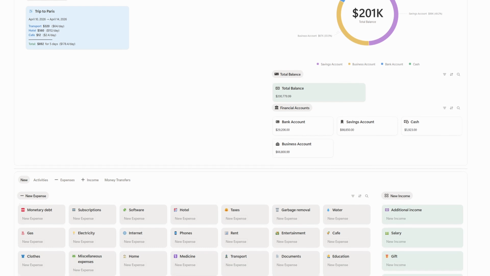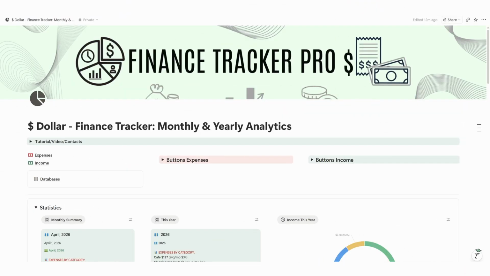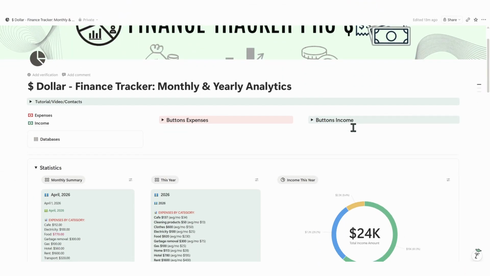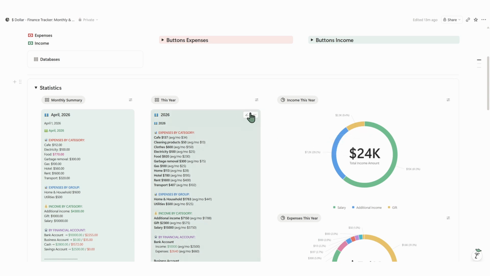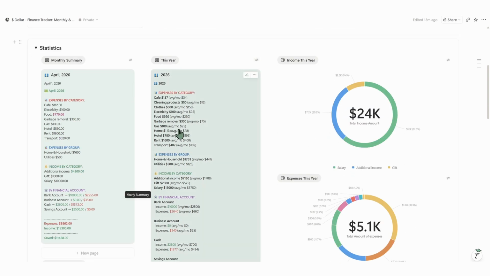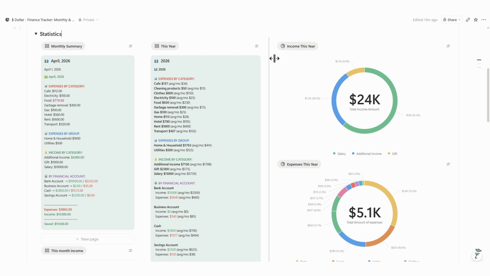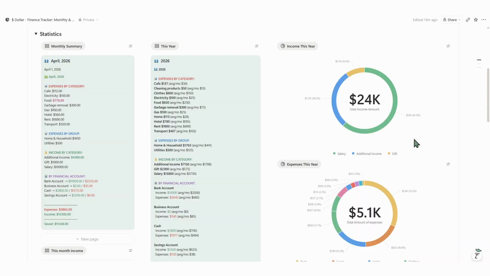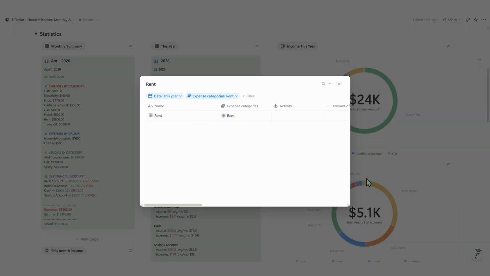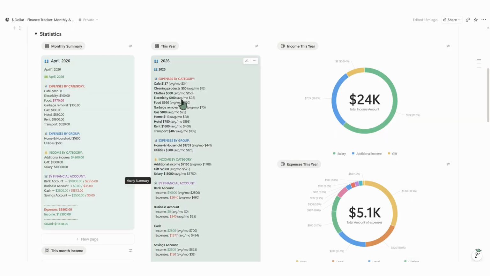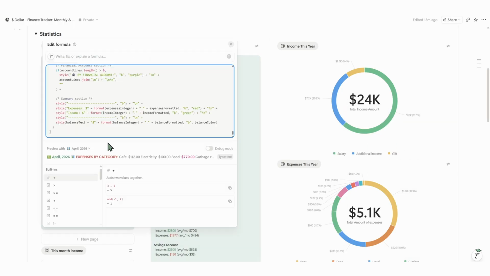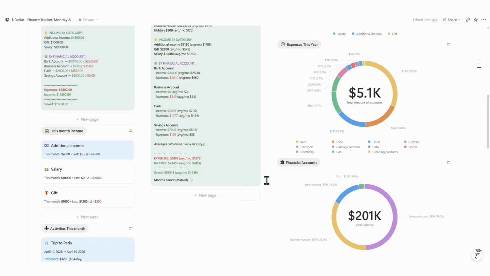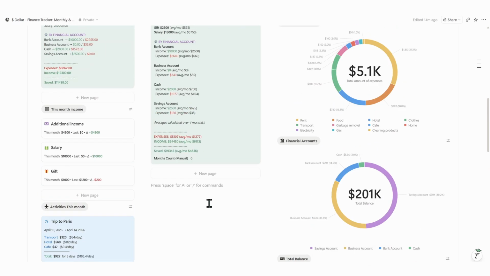Let's get started. I've been improving this tracker for over a year. Honestly, it feels like my little baby. I built it for myself first because I needed something that felt fast, clean, and automatic, without turning budgeting into a second job. And once it started working for me, I kept refining it so it would be easy even for complete Notion beginners. The heart of it is formulas and statistics, so you always know where your money goes, without doing extra work.